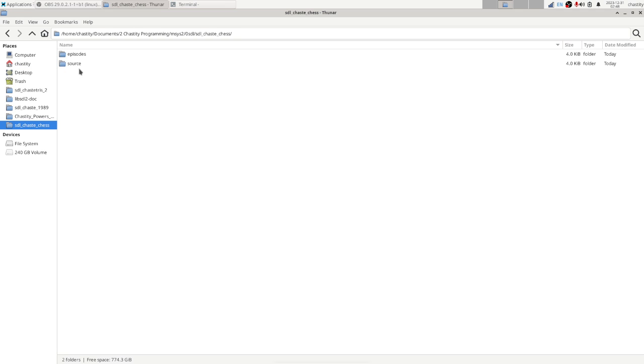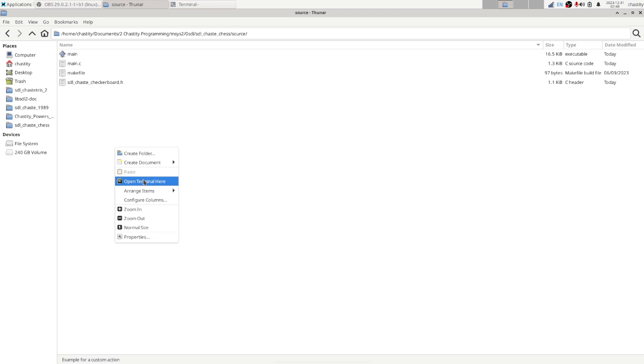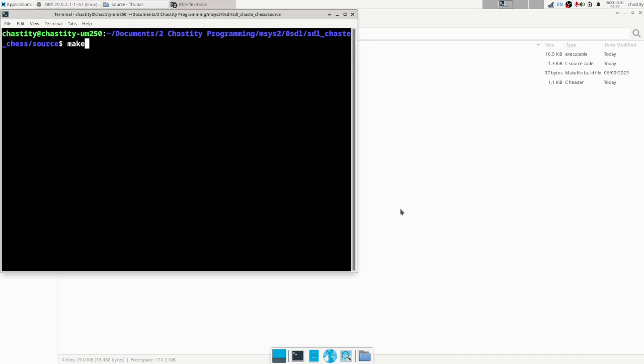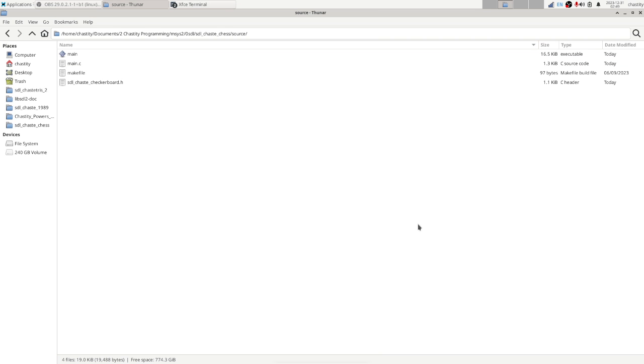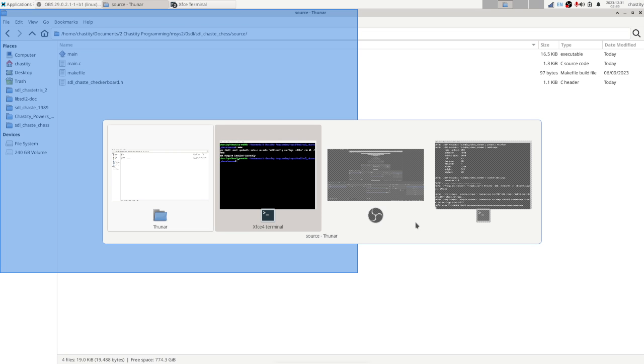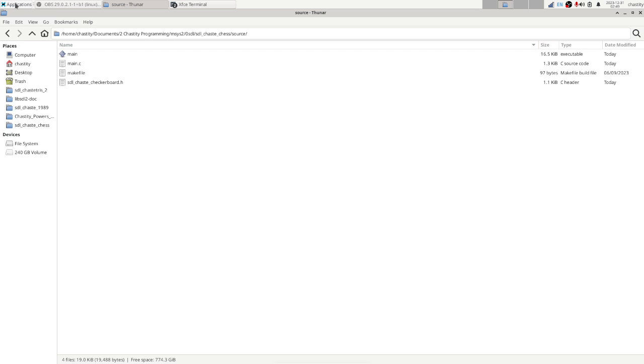So first of all, let's go to the source folder here from my last stream. So we see that the SDL program compiles correctly. We have a window that says Chaste chess, and we have 2 different shades of gray. But when I click on it, nothing happens. So how do I get some user input? Well, okay, here's the key. I will show you the way.